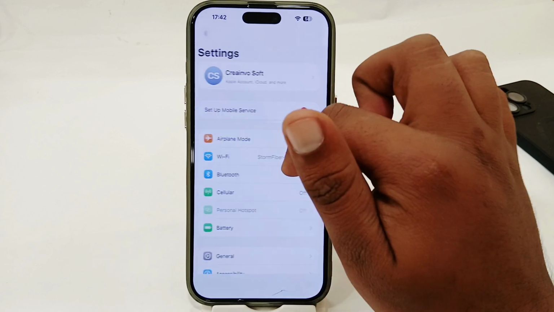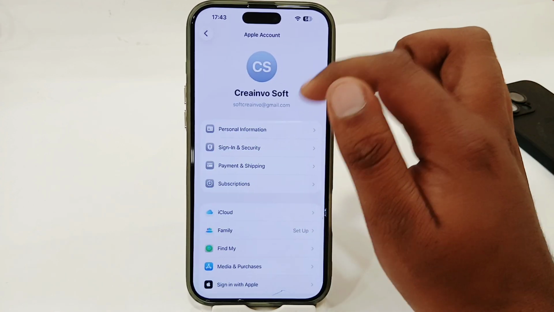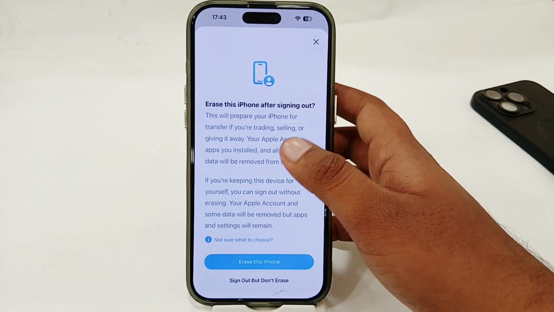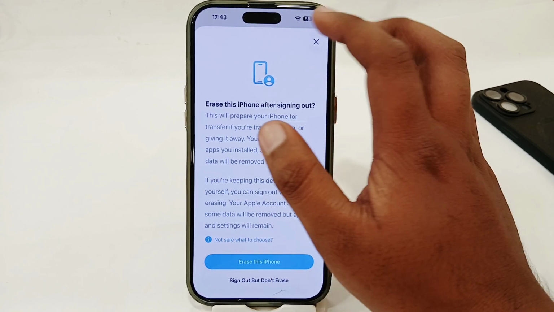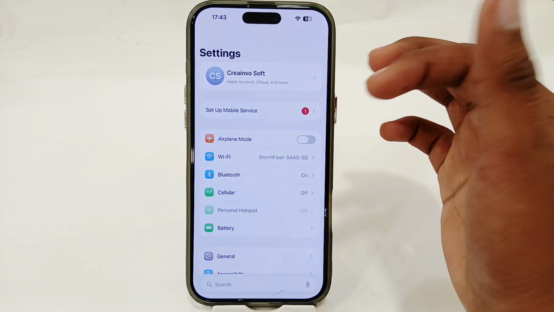So once you have changed your password, you can easily use that to sign out from your Apple ID, simply by tapping on the Sign Out option. So simply tap on Sign Out, and then you can easily select which options you want to, and once you have done that, your Apple ID will be successfully removed.